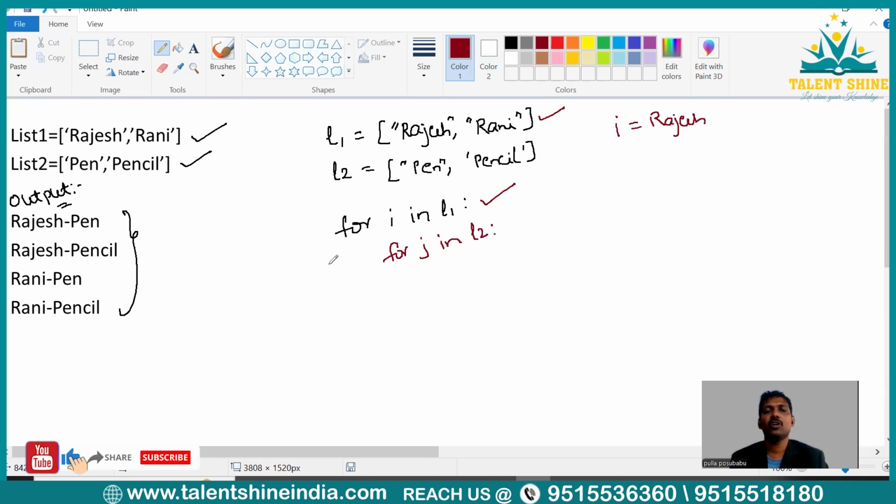Now if you observe here, Rajesh with pen, we are getting. Rajesh with pencil, we are getting. In the same way, Rani with pen, we are getting, and Rani with pencil, we are getting, right? So for that, what am I going to take? The i value is pointing to Rajesh. In the first iteration of the outer for loop, when the i value is Rajesh, now we are running the inner for loop: for j in L2, right? Now what do I wish to print?